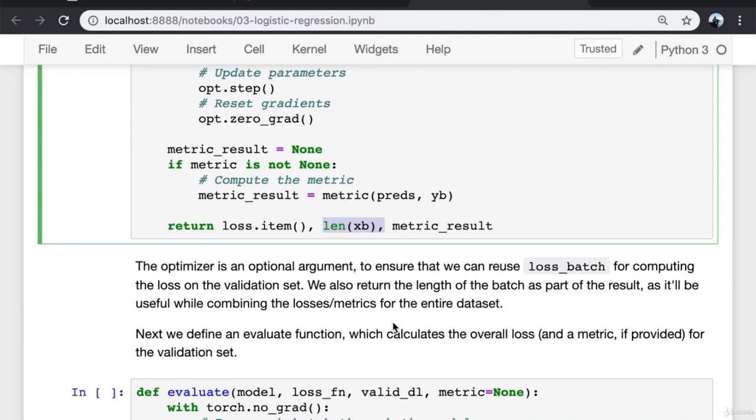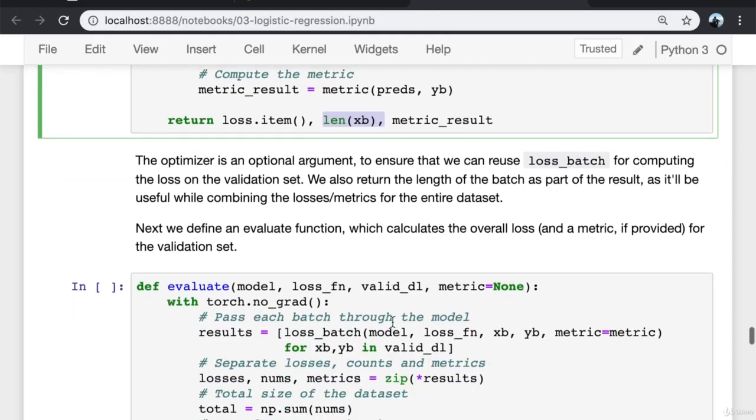So what can happen is that if you have, let's say, a dataset of size 90 and your batch size is 20, then your last batch is going to be slightly smaller. So if you want to combine the loss and the metric result for all the batches, you're going to need to take into account the size of each batch.